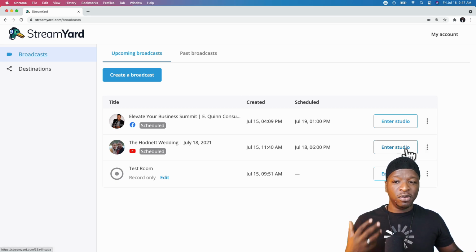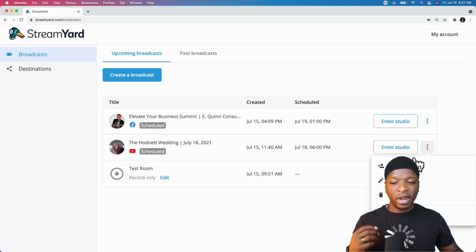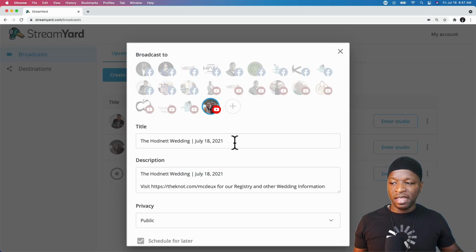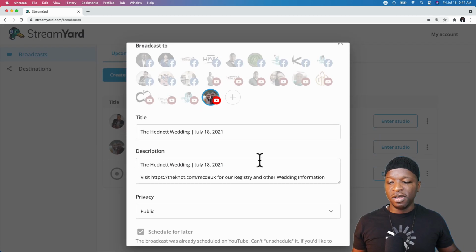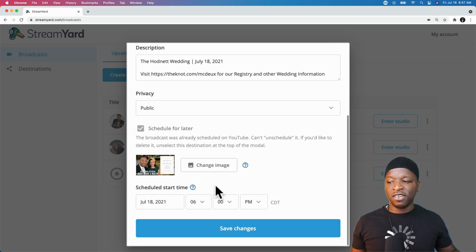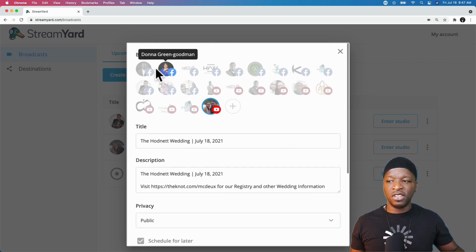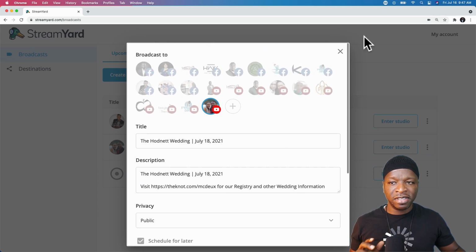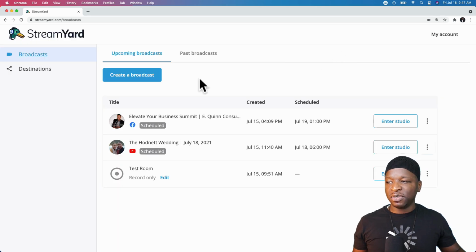If you want to enter the studio, you can enter it here. If you want to edit a broadcast, you can edit the title, you can edit the description, you can even change the picture and the time, and all of those edits will go to the different destinations you have it set for. So keep that in mind as well.